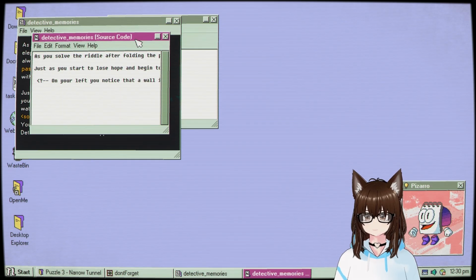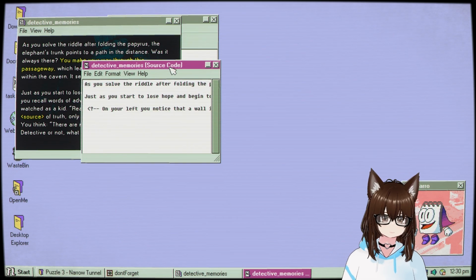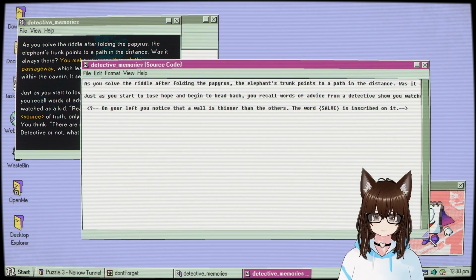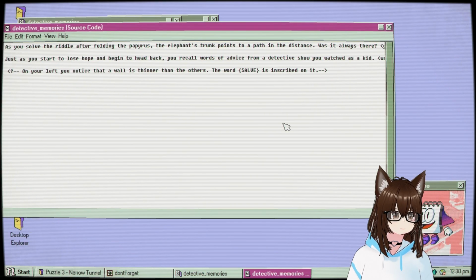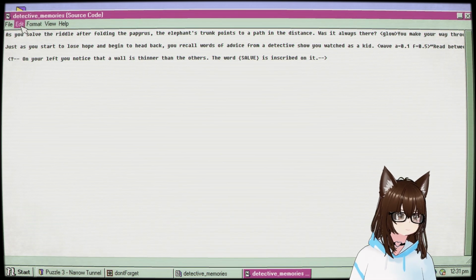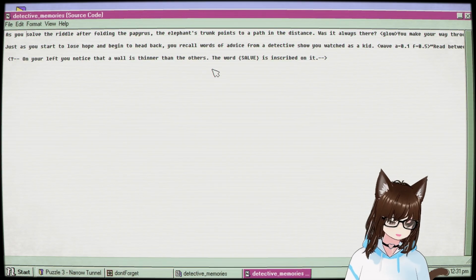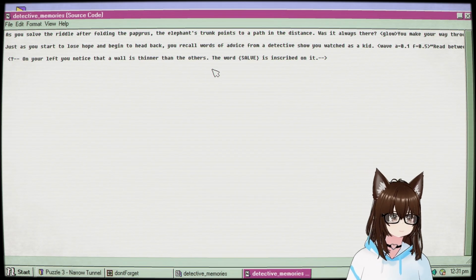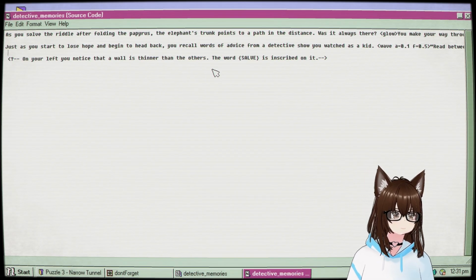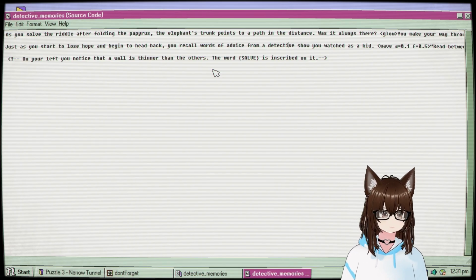Source code. Oh, source. Wait, what? As you solve the riddle after finding the papyrus. We know that. Hang on, let's see if it says anything different.